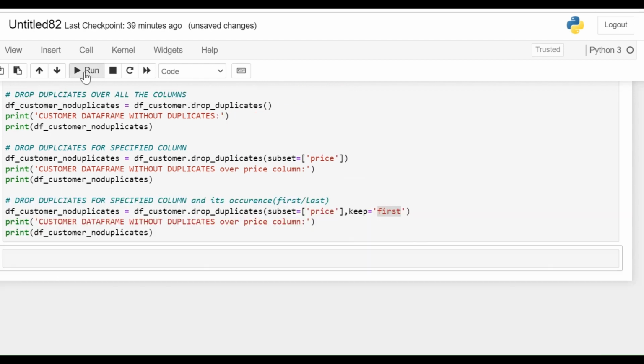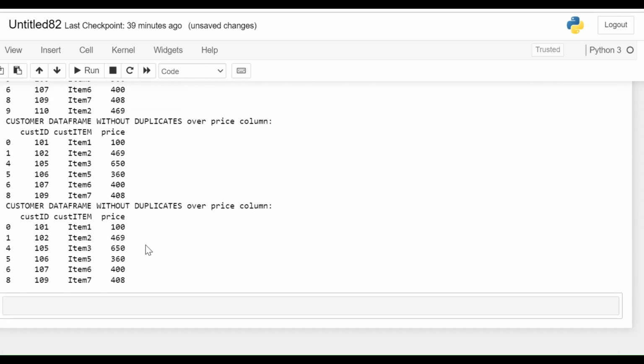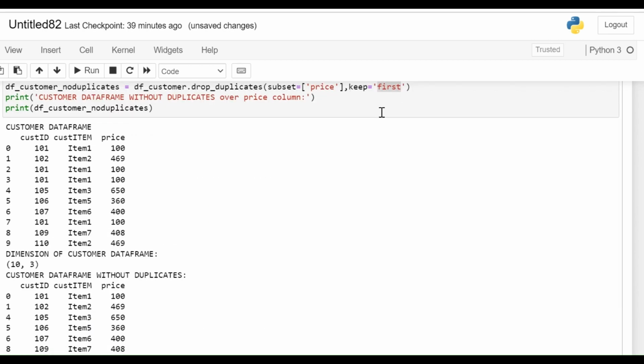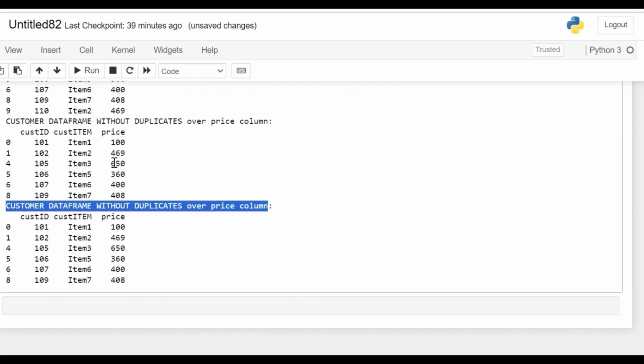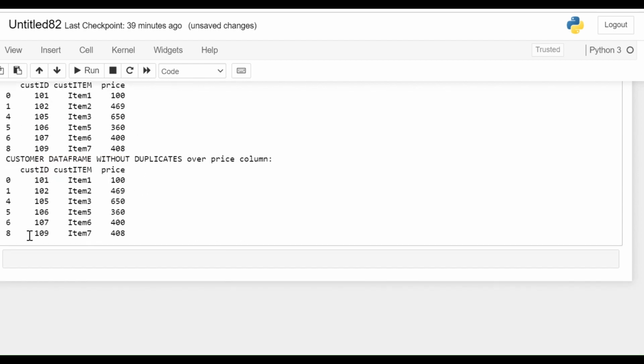So now let us run the code. This is what we required. Customer data frame without duplicates over the price column, and we mentioned it as first, if you could observe here. Now this exactly is the duplication: 102 item 2 469, 110 item 2 469. As we want the first occurrence to be retained, this will be retained and this will be dropped off. This is what you can observe in your output.